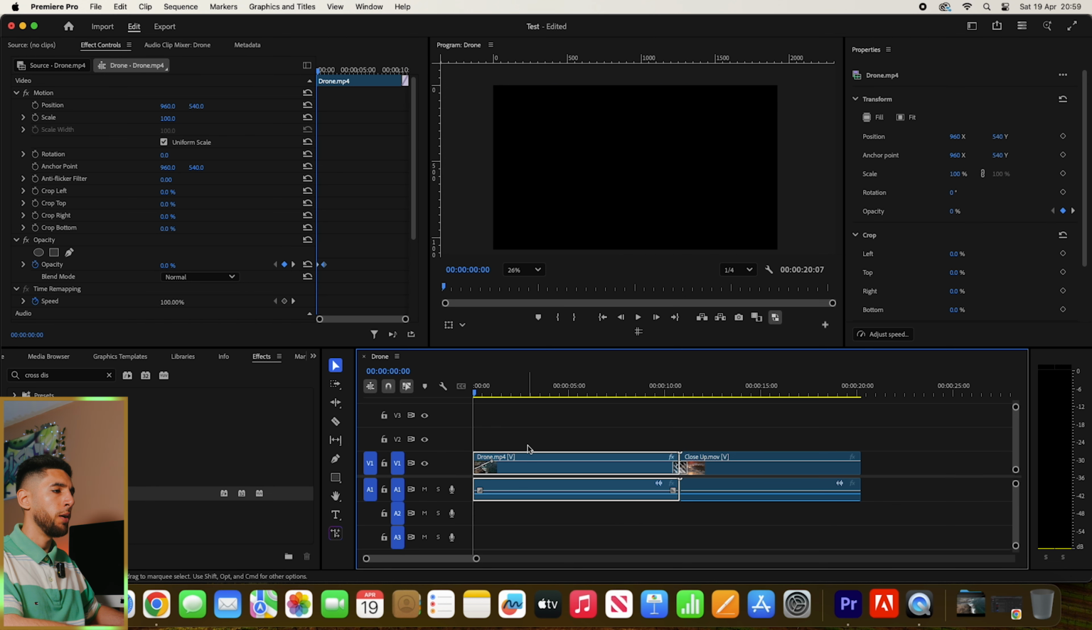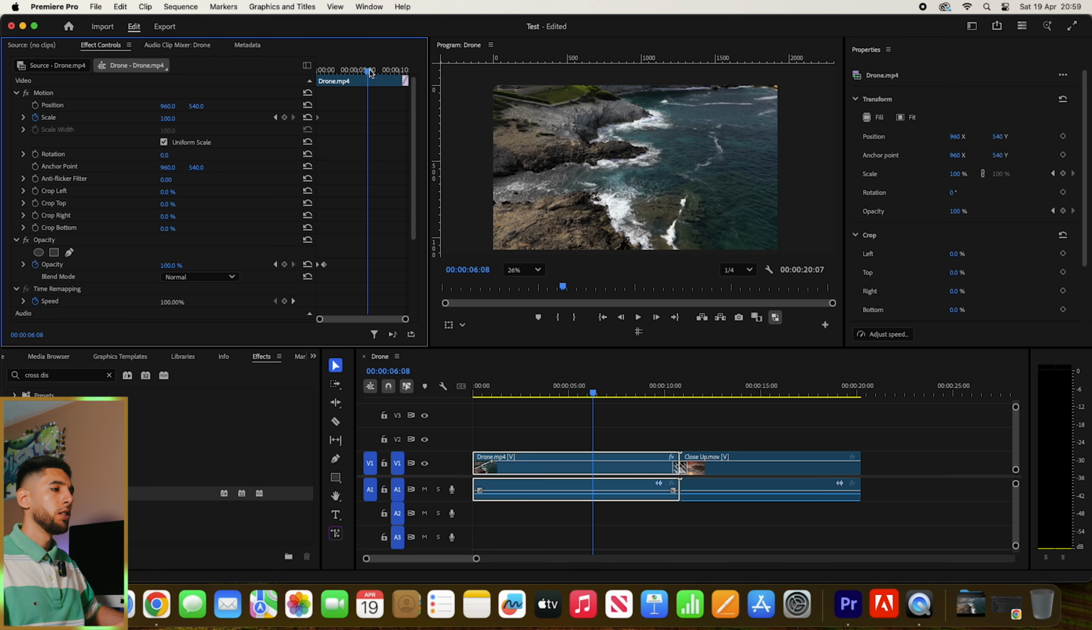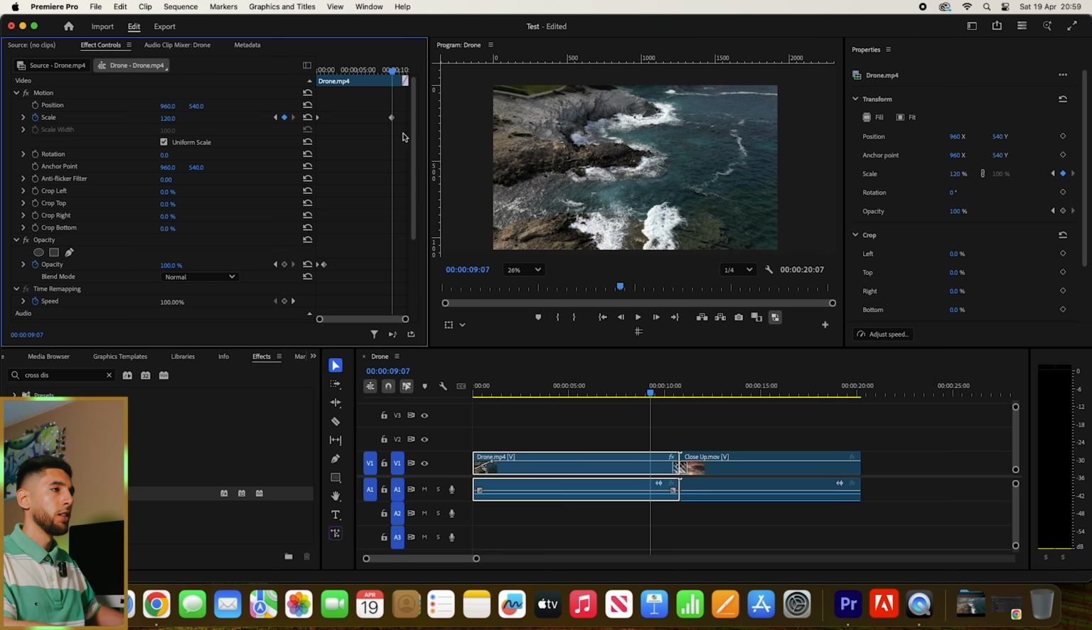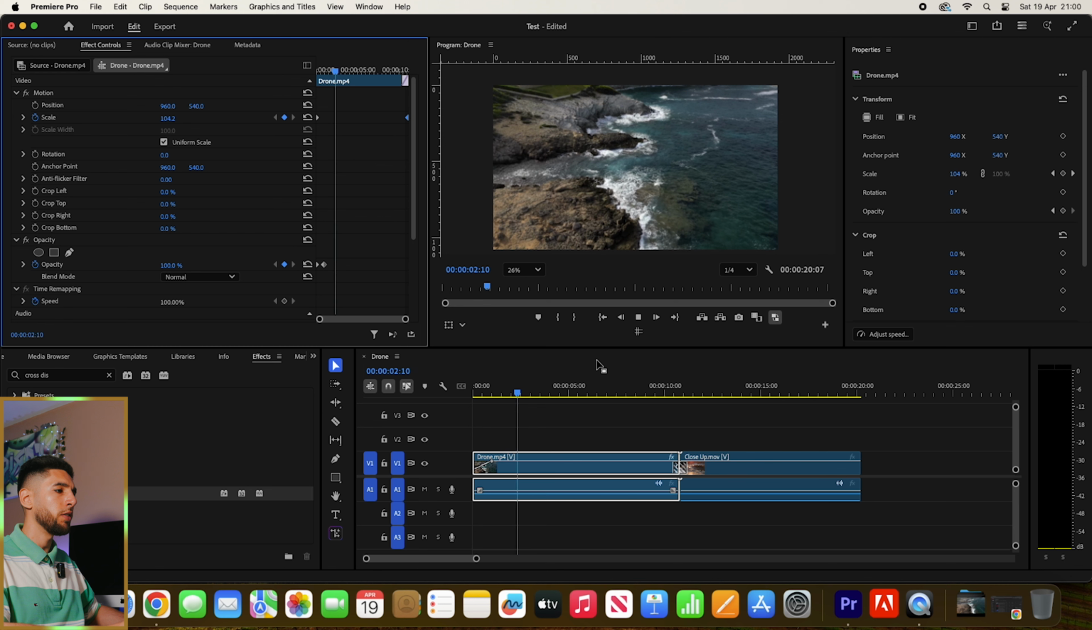So left, up and down takes you right. At the start of my clip, I'm going to create a scale keyframe, and then right towards the end, I'm going to create another keyframe at 120 and drag that to the end of my clip. And now, as the video plays, I have a zoom effect.